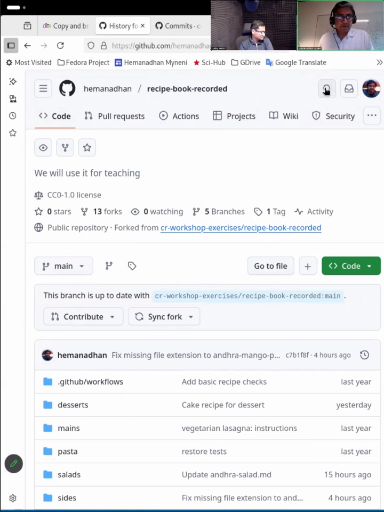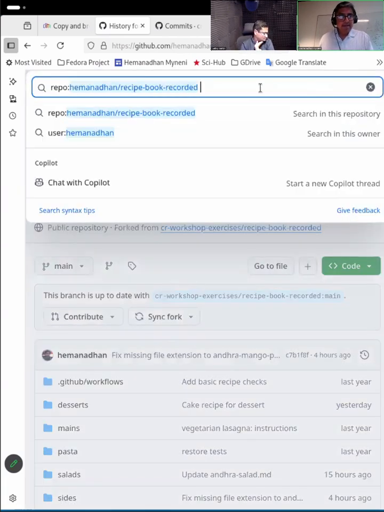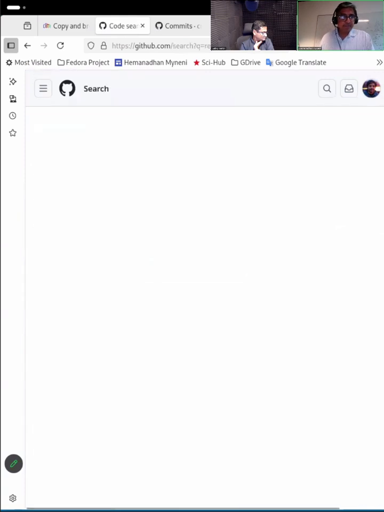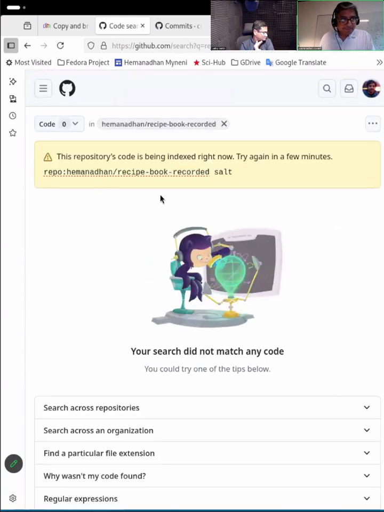So what we are going to do is use this search button, which you can see on the top right, and you can search here for salt. Then press enter. For the first time when you search for the content of a file, it's indexed a little bit.